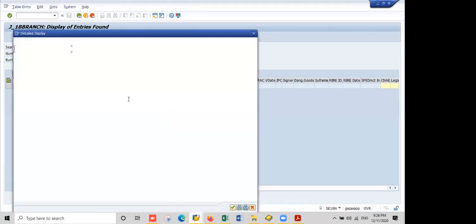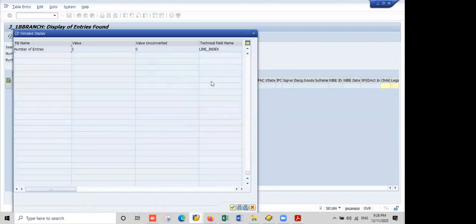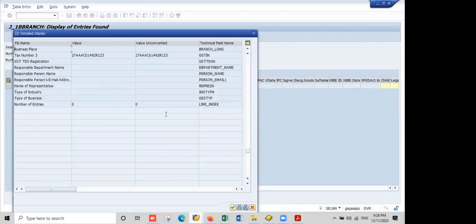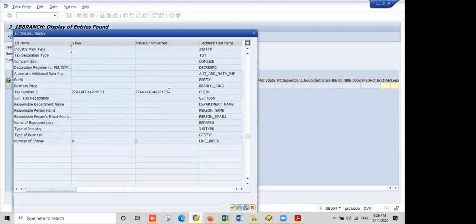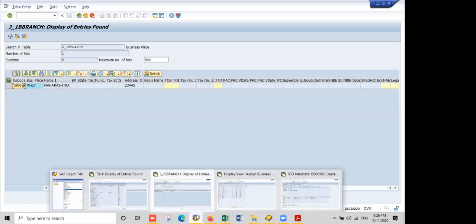Okay. Similarly, see, the GSTIN number. Basically, in the business place we have the GSTIN number. Right. So from there we have to fetch it. So the business place will be there in combination with the company code. Right. And the company code depends upon the plant.